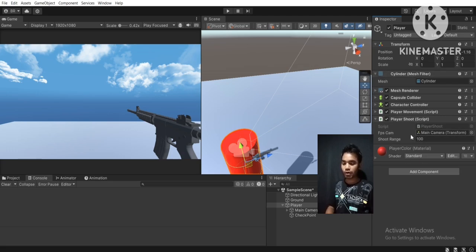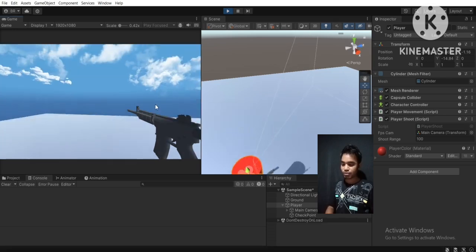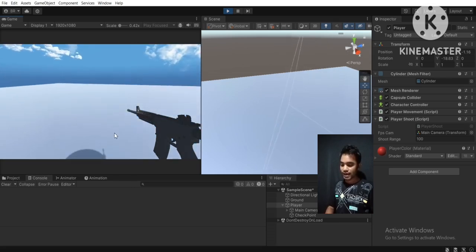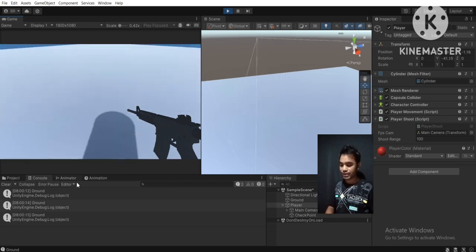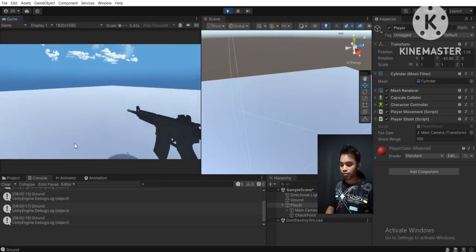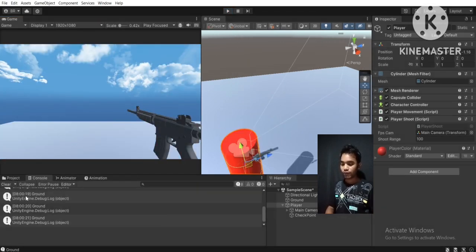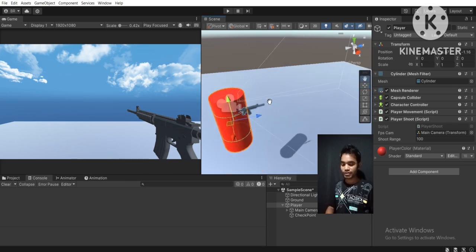Let's hit this play button one more time and select the console in the bottom, and let's see what's really happening. If we shoot at nothing, we cannot see any message, but when we shoot the ground, we can see that the name of the game object, which is ground, gets popped up every time we click the left mouse button. So instead of printing out a message, we want to deal damage. For testing purposes, I'm going to create an enemy game object, something like that.